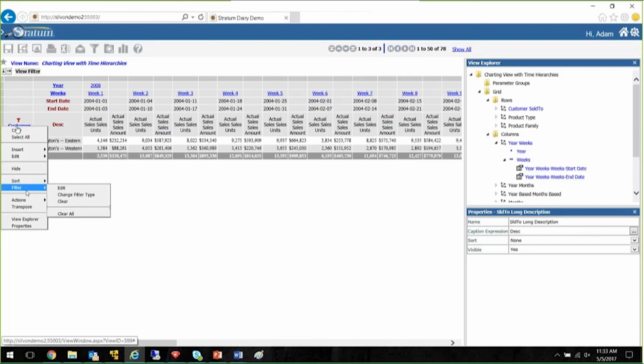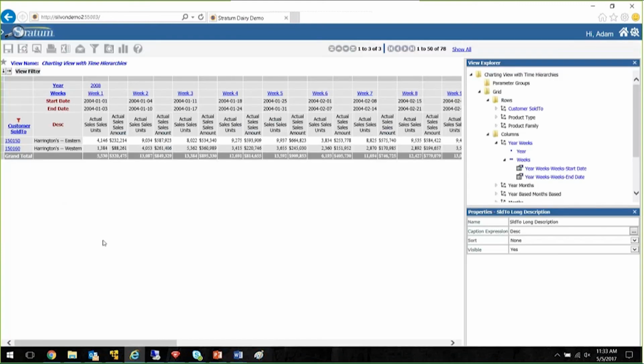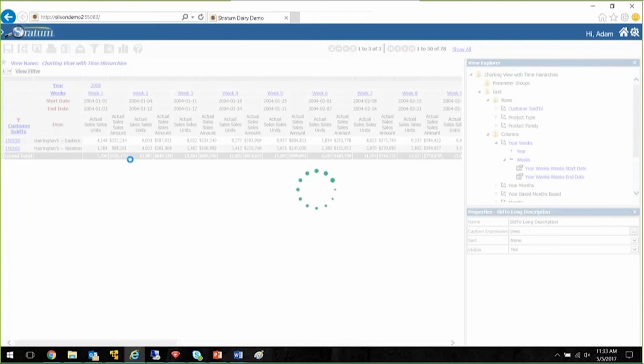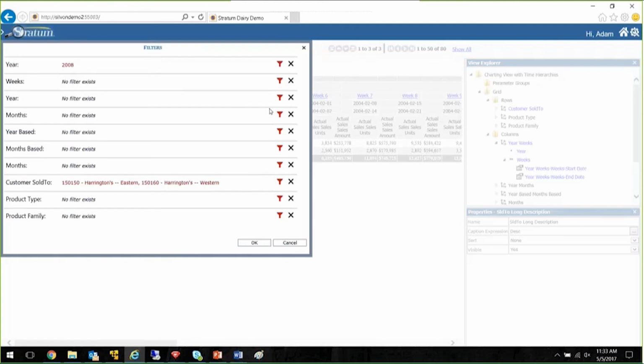Now, yes, of course, I can go here and do the same thing: filter, edit. Obviously I can do that, and that's probably quicker. But as I get more filters going on, for instance if I now filter on the year, it might be easy for me to lose track of all the filters that are going on. And that's what the view filter, or the filtering icon, supplies for you.